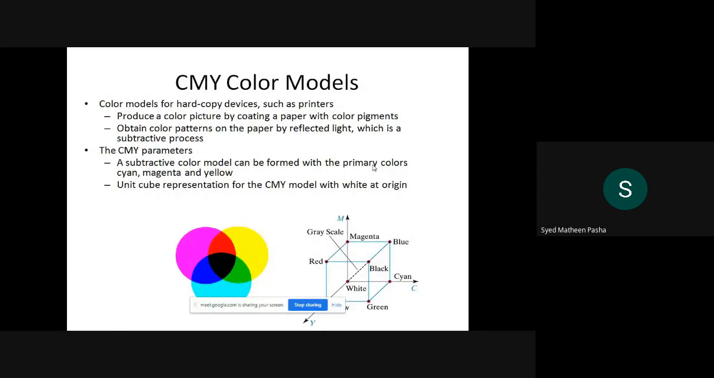Then there are some parameters which you need to remember in the CMY model. A subtractive color model can be formed with the primary colors. These are the three colors. As I told, CMY represents the colors cyan, magenta, and yellow. As we know, the primary colors are RGB, right? But in CMY color models, it assumes the primary colors to be these three. In the subtractive color model, it is formed with the combination of these three, that is CMY.